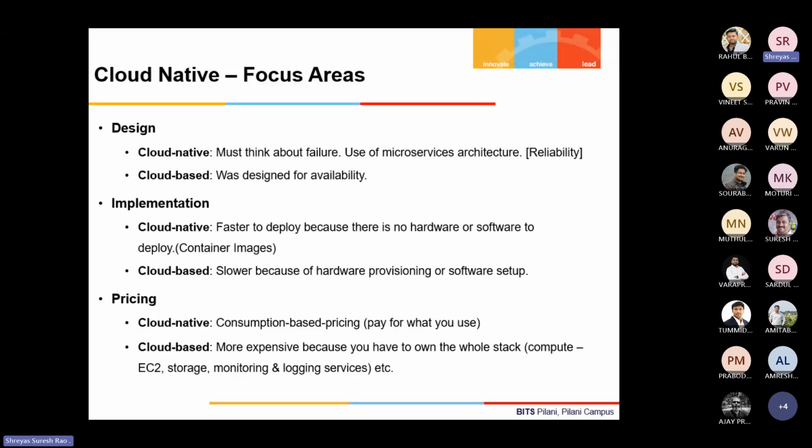The third one is about pricing. If you are going for a cloud-based application, it typically was more expensive because you need to own the whole stack. Because it is a monolith application, you will have the compute like J2EE, .NET, the actual code. Then you may need storage, it can be S3 or a database. And of course, the EC2, which is a virtual machine. You may have Prometheus, Grafana, any of these logging services you may need. So you need to own the whole stack, and every component comes with its own pricing. So we need to pay for that.